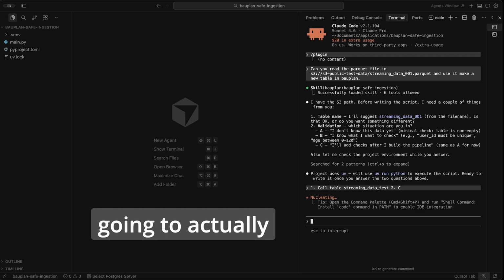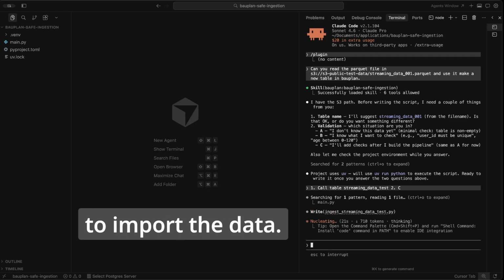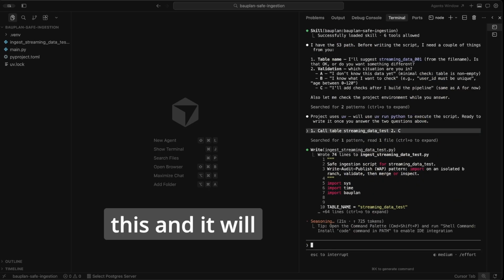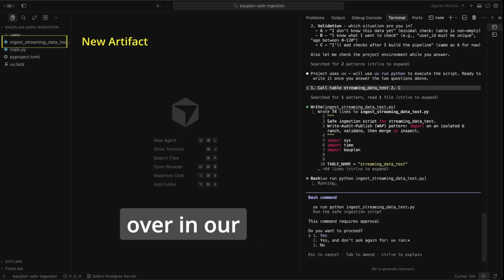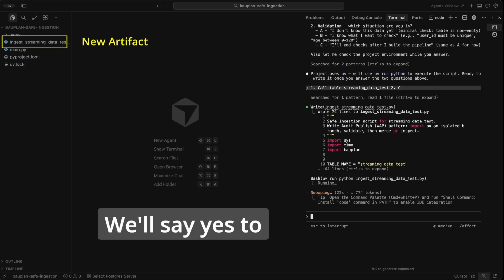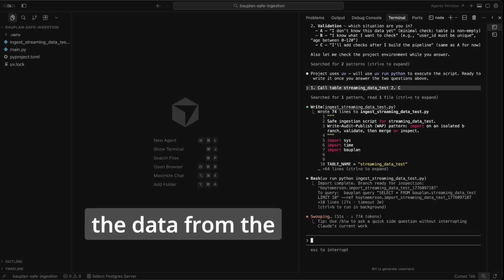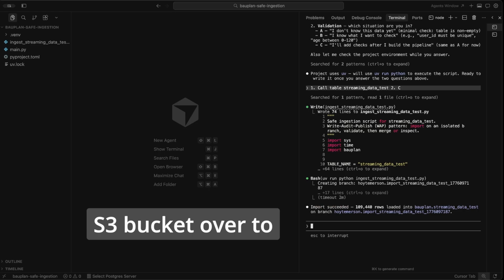From here, Claude's going to actually create the script it's going to use to import the data. This is a durable artifact we can use again. We'll say yes to this, and it will build the script over in our local folder. We'll say yes to running the script, and from here, it will start to move the data from the S3 bucket over to the branch.